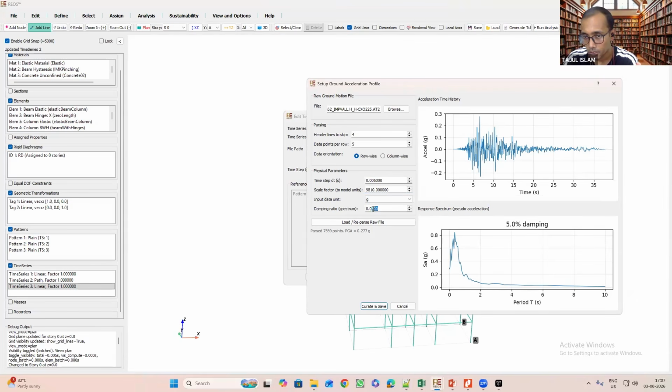Then the damping ratio is 5%. This response spectrum is displayed for 5% damping. If you want to see it for another damping ratio, you can just type it. Then click on this, create and save.